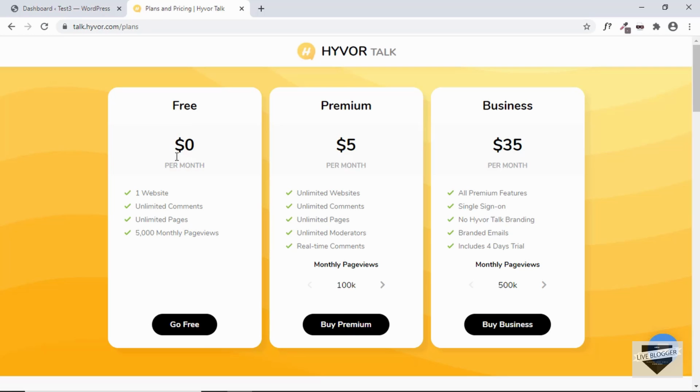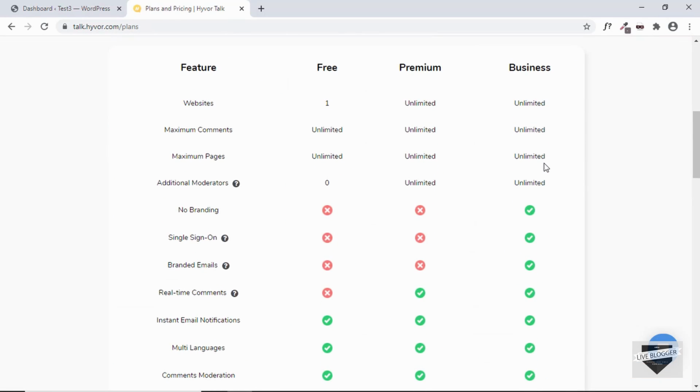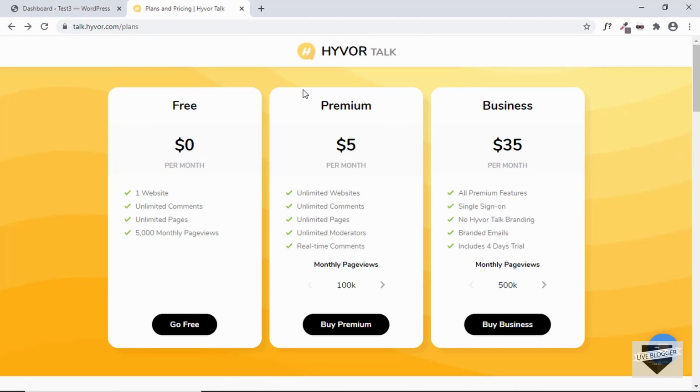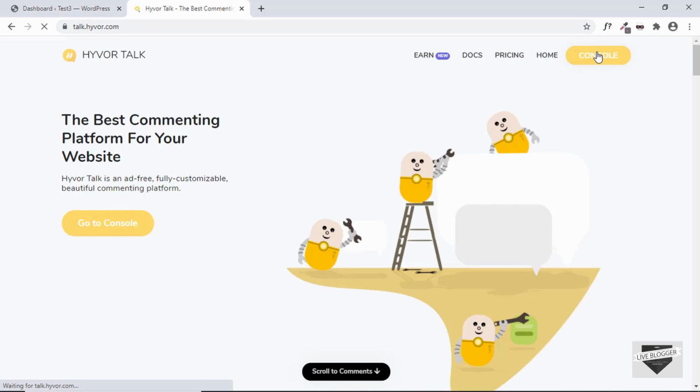So here we can see for the free plan we have one website, unlimited comments, and a limit of 5,000 monthly page views. And then for premium we have some more features, and then we also have a business plan. So just go ahead and take a look at the features and select the one that you want. I'll just be showing you how to add the free version to our website. So let's go back to the home page and then click on console.